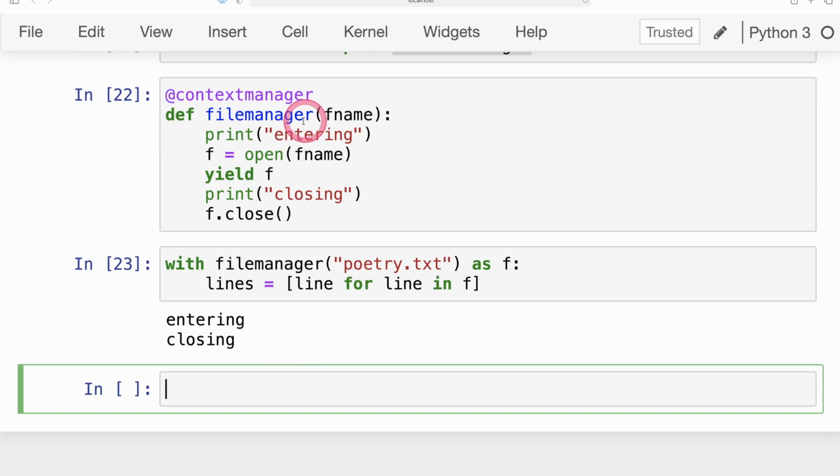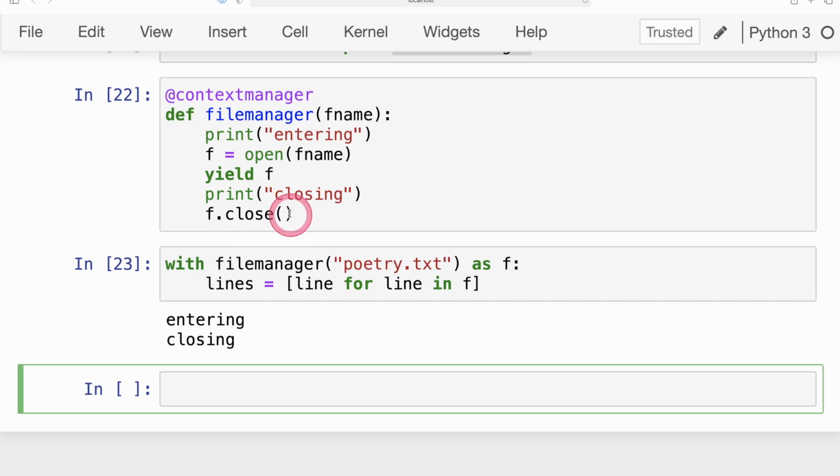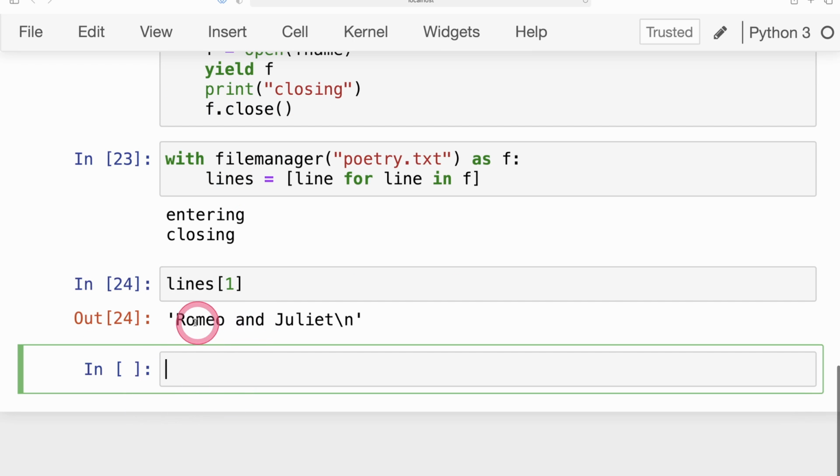When I run this, you see that entering has been printed, and then we open this file, which we assign to f, the file handle, and we return this f using yield. You can't replace yield with return, it won't work. You have to use the yield keyword. And when we finish reading from this file, at the end of the context manager, the lines below the yield will run. Let me show you what we have in lines. I'll just print the first line. You see that we have Romeo and Juliet there.